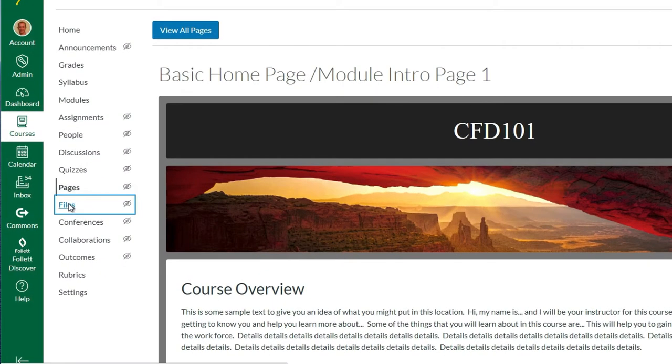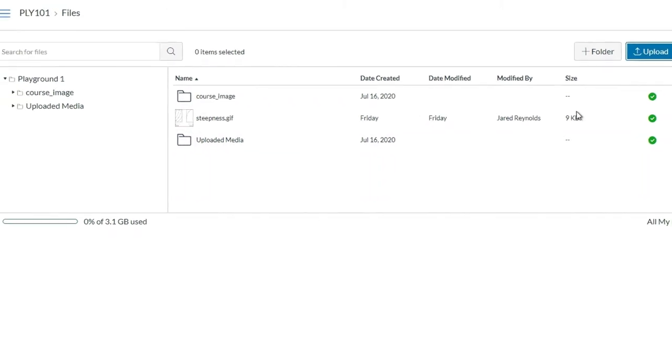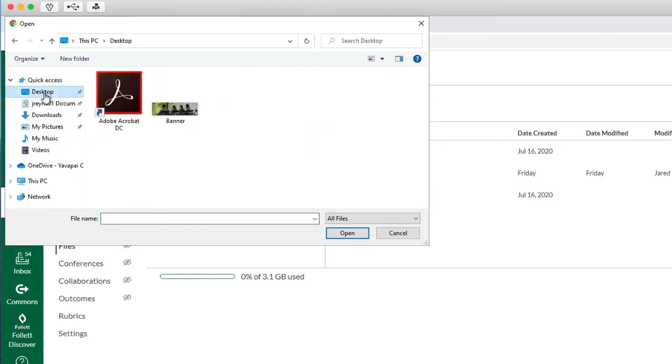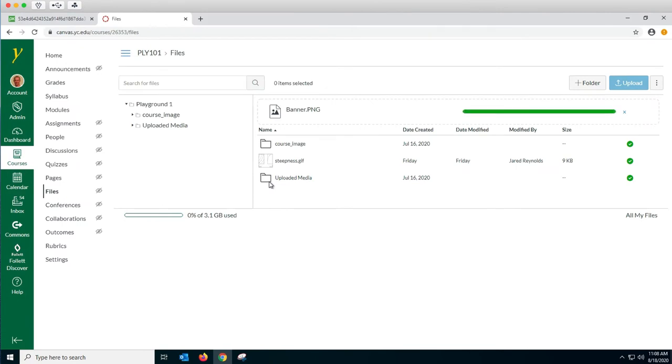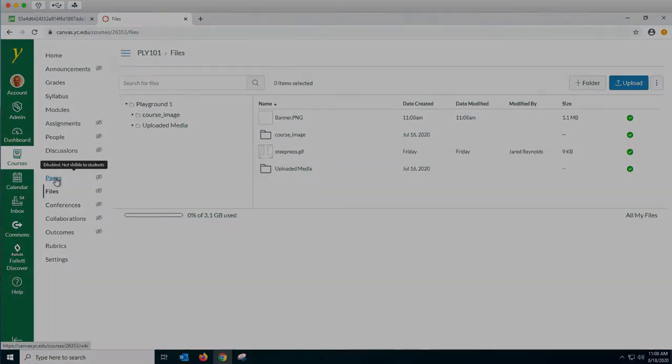Next, we want to place that image in Canvas. So we navigate to the course in question and select Files. We're going to upload that image into the Files section for the course. Now that the image is in the Files section, we want to apply it to a page.